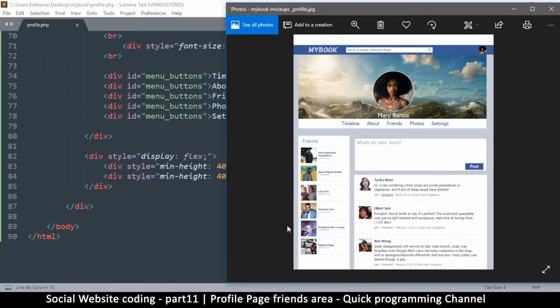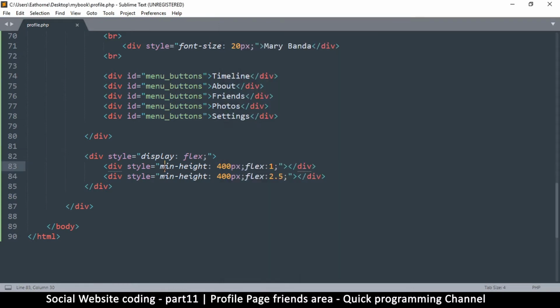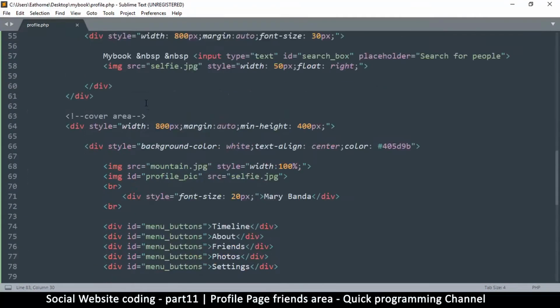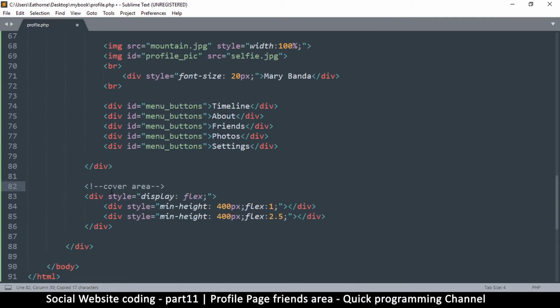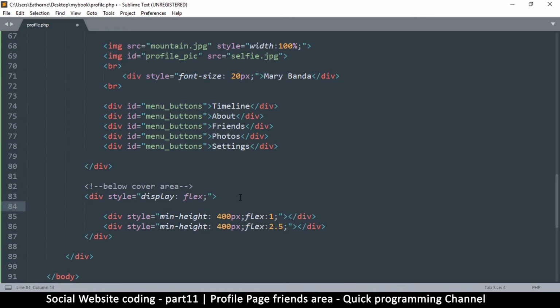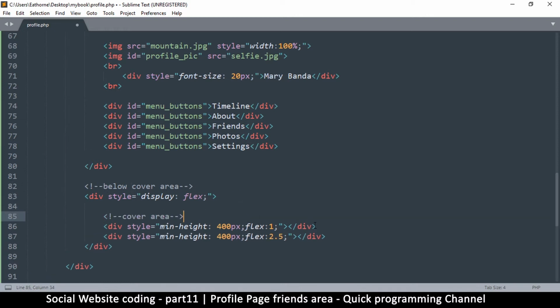So now we need to deal with this friends area right here. So let's dive in. Okay, so here, let's add a few comments so that we know where we are at. So this is below the cover area. So in this one div that's down here, there's going to be the friends, and this particular div is going to have the posts.